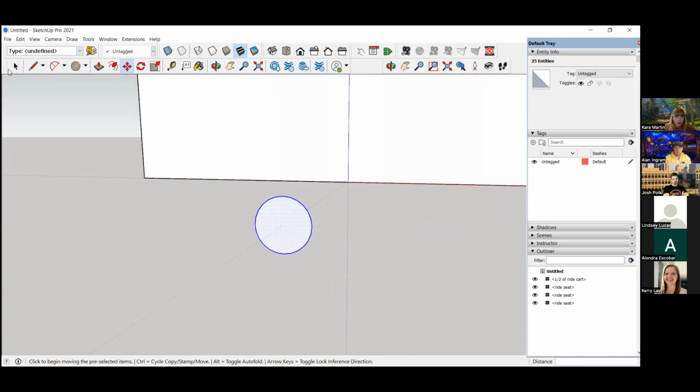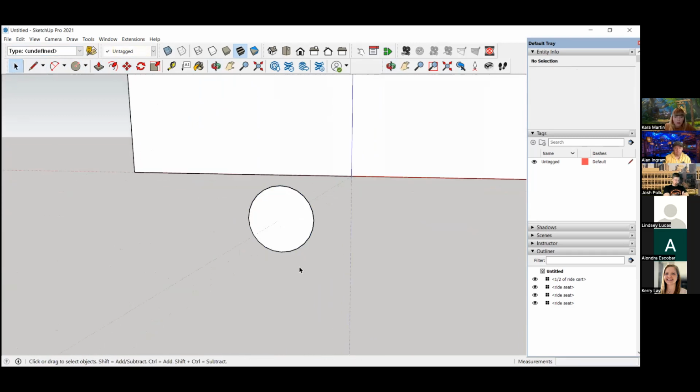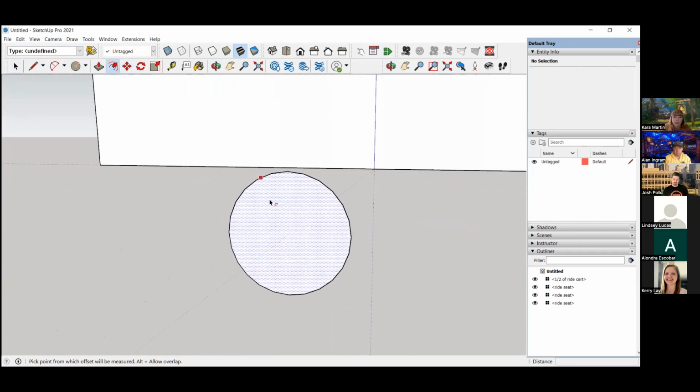So now, to add a little more detail to this wheel, I'm going to use the offset tool. The offset tool is this arrow with 2 circles in it basically. What this does is it takes any face you select and you can move it in and out. So I'm just going to say to offset this 1 inch.